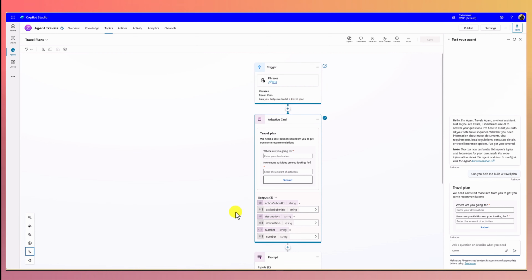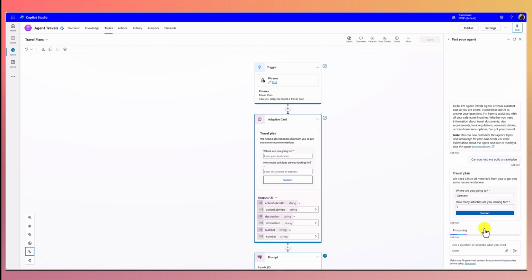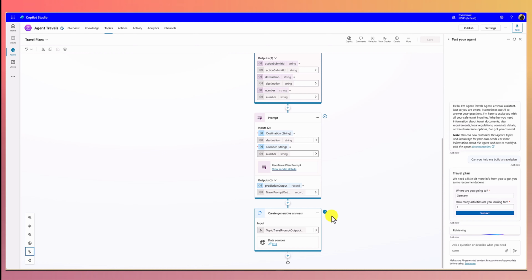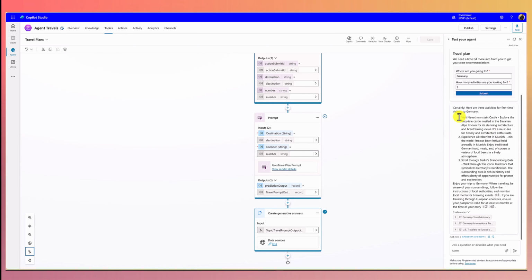Here you can see the highlighted information. Now our prompt in the adaptive card asks where you are going to. So I'm going to Germany. How many activities are you looking for? Looking for 3 activities. Submit. Once it's submitted, it processes to the next step, the prompt, and finally the answer is passed to the generative AI. Now the generative AI prepares the response. So there are 3 activities for a first time visitor to Germany. So it seems to be working.